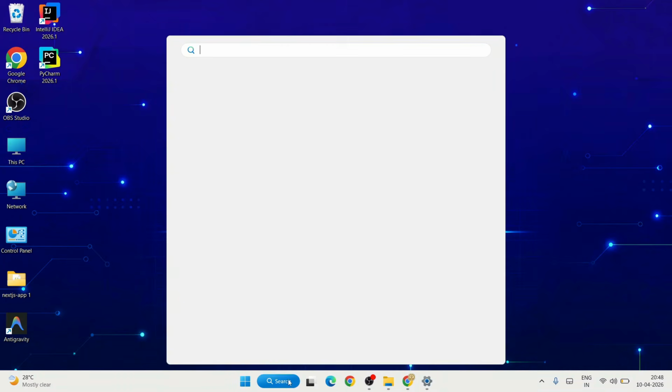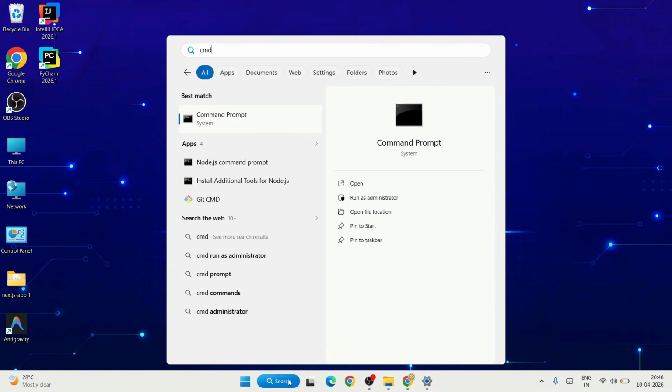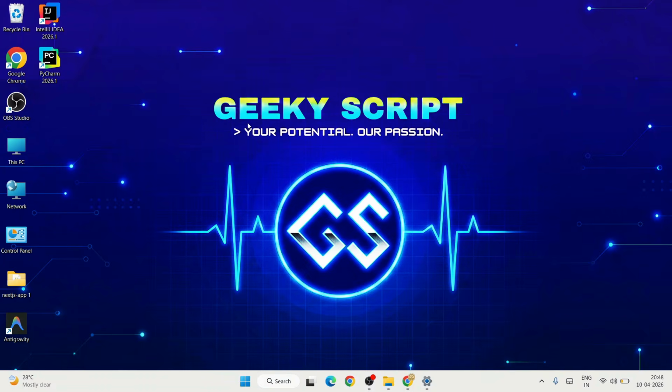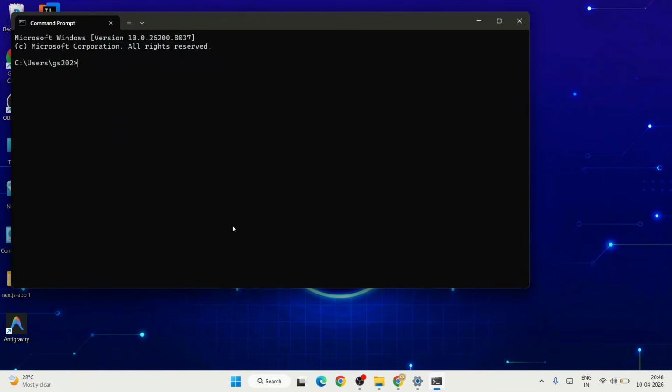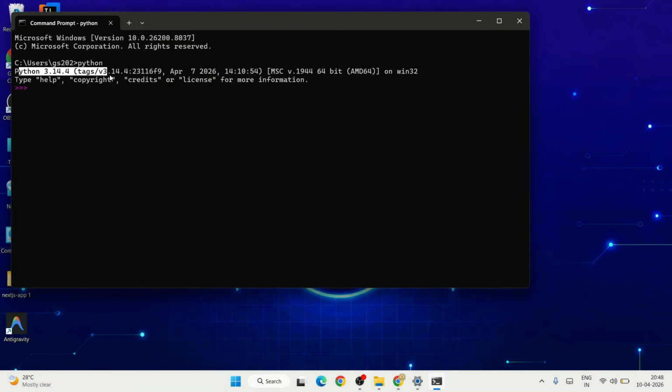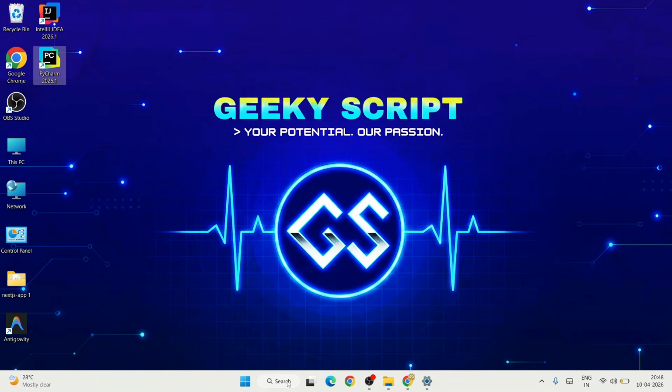Now if you go to search and type cmd to open your command prompt, and within the command prompt if you simply type python and hit enter, it's going to give you this prompt. So if you're getting this, Python 3.14.4, then all that basically means is you have successfully installed the latest version of Python.